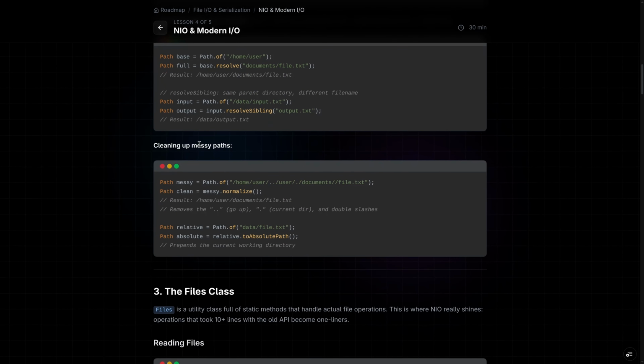Okay, now next one, cleaning up some messy paths. So let's say we have something like this. So this means go up, okay, just like our same terminal commands. Then this one means current directory, okay, documents like that. So we can clean this one, messy.normalize, and we will get something like this: home, user, then documents, okay, like this. It removes the go up, current dir, and double slashes as well.